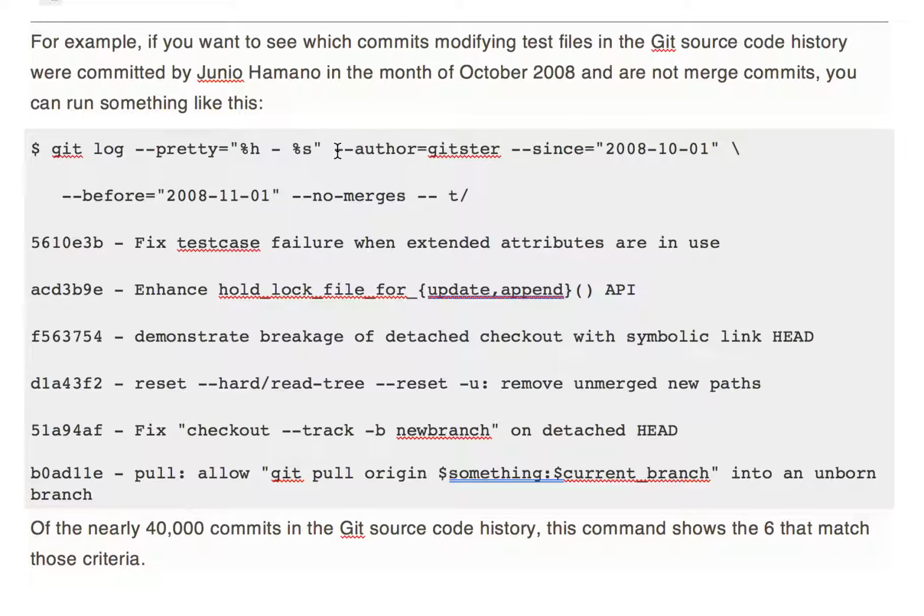And now we are trying to say which commits we want to show. So --author=gitster. This is the ID of the author. Only those commits we want to show for which the author is gitster. This is the name of the guy, Junio Hamano. Hope I am pronouncing it correctly. Sorry if I'm not.